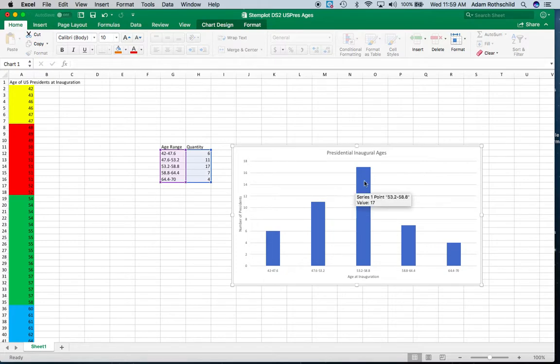So you can see this is the most popular one. Obviously, most presidents have been inaugurated between 53.2 years of age and 58.8. I know it's weird that we have decimals in our bucket boundaries, but not in our actual data. What that does is it keeps us from having a president stand in both buckets or be right on the border between two buckets. It's very technical.